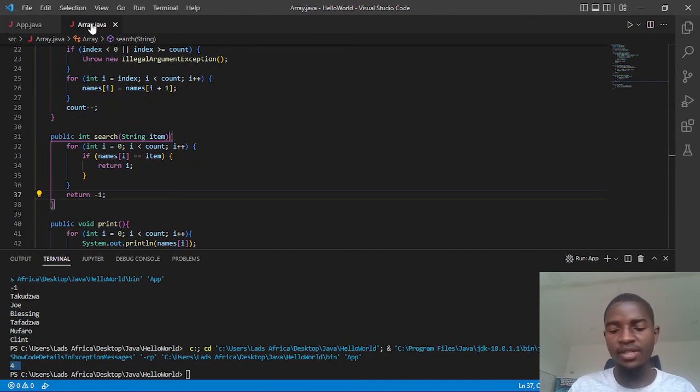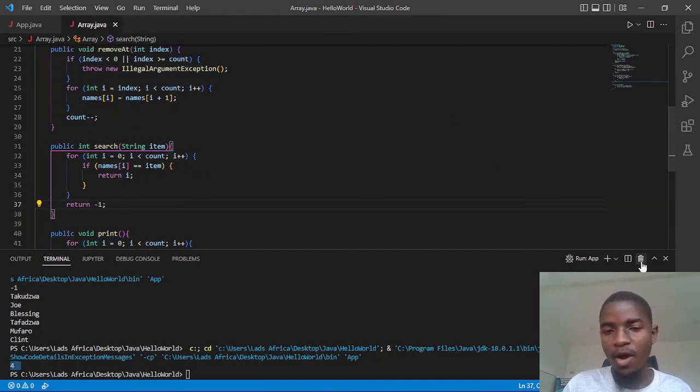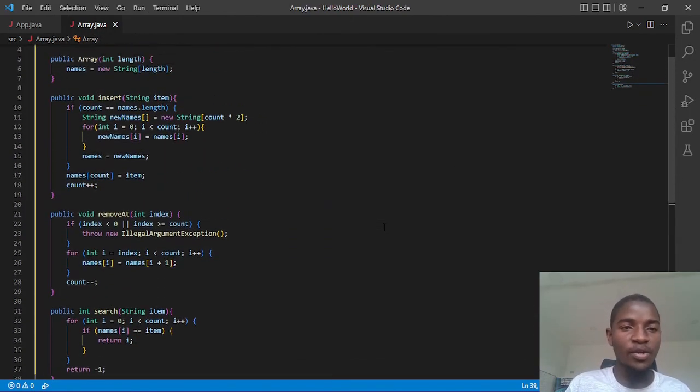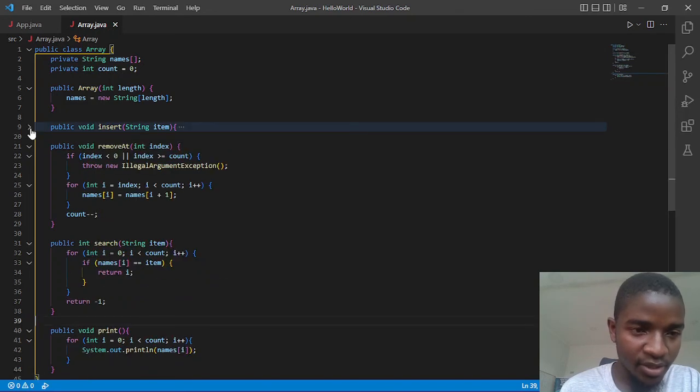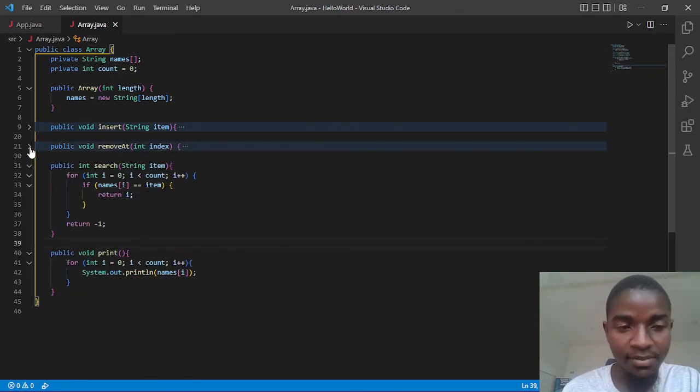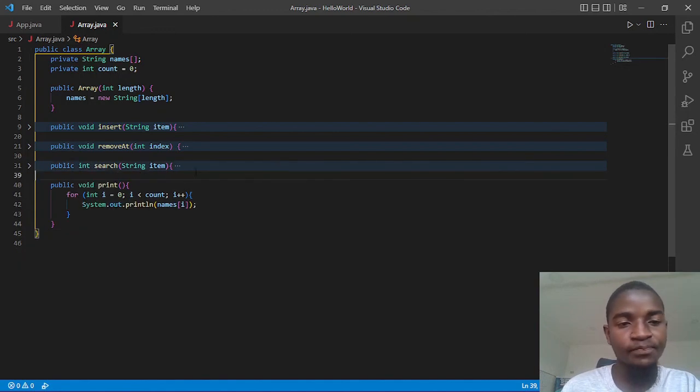So let's look at what we have done so far. We've created an array class, then we have inserted an item into the class, we have removed an item from the class, and then we have searched for an item, to see if it exists in the array. So now let's get to the next one.